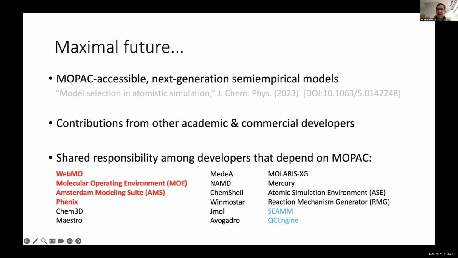I'm interested in development happening, but other people can step in and contribute major new features, both from academia and other commercial interests. As an open source project, that's always a possibility. And it would be nice if there was a growing sense of shared responsibility. There's a lot of codes that connect up with MOPAC, and as an open source effort, it's a common ground now, and all of them are free to make their interests known and help with that shared burden.